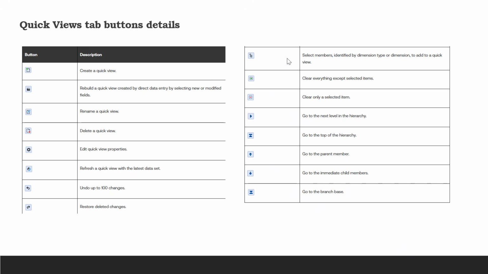So this is all about the quick views which we have learned. In the next videos, I will come up with the workflow profile details which we haven't covered yet. So stay tuned for the next video.